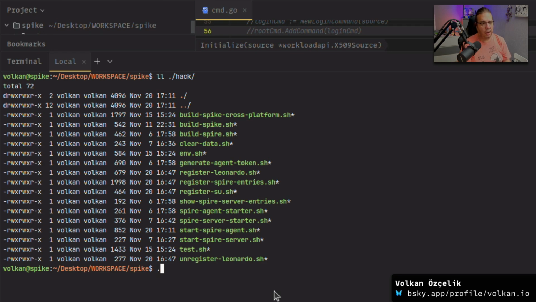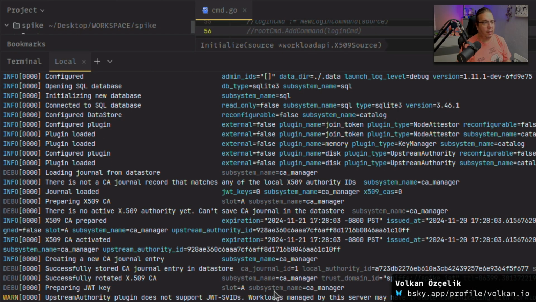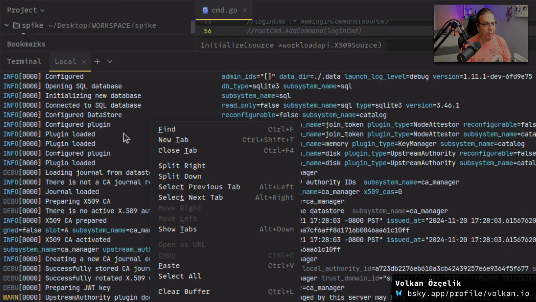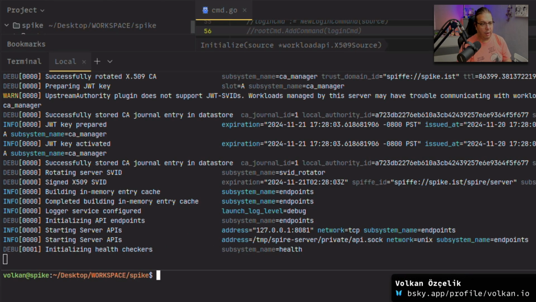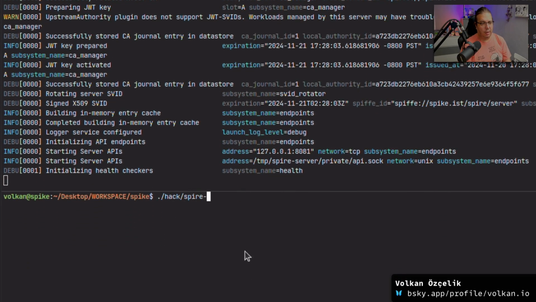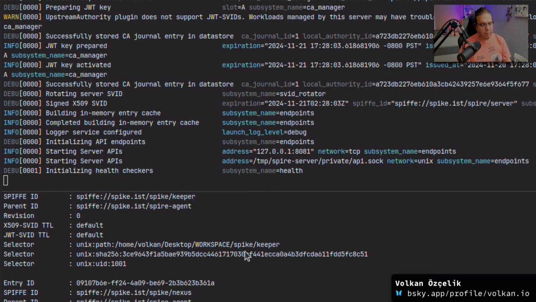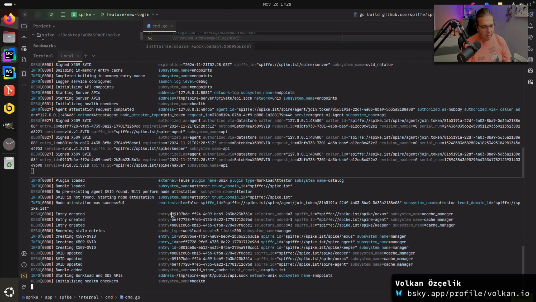So let's start the Spire server first. Hack Spire server starter. It will first build the recent Spike binaries, and then I'll have a Spire server up and running. I want to split this terminal into two, and down below I'll also run the hack Spire agent starter. It will start a Spire agent. So I'll have a Spire server and a Spire agent. Okay, my Spire agent has also started.